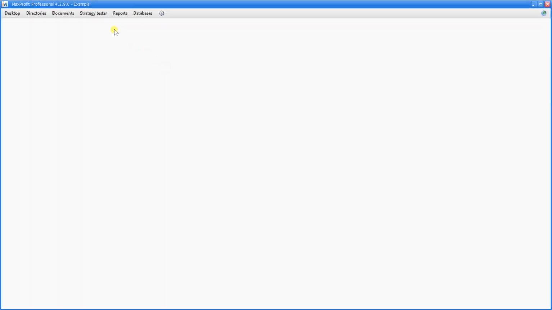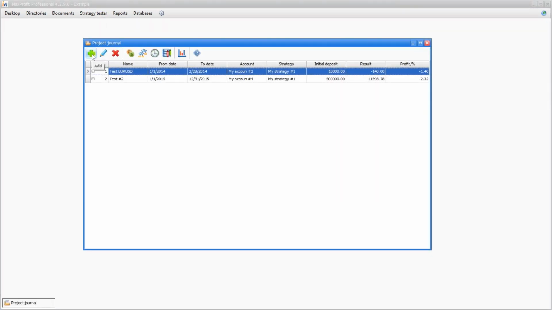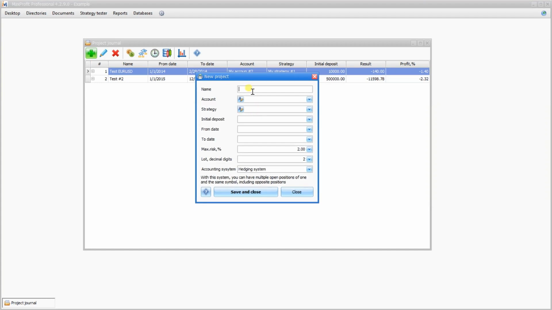Select the Strategy Tester Project Journal option in the main menu. Add a new project. Fill out the form as follows. Name, Test MSFT.